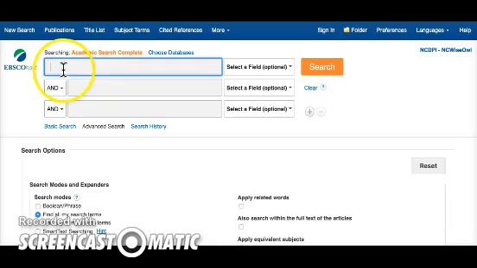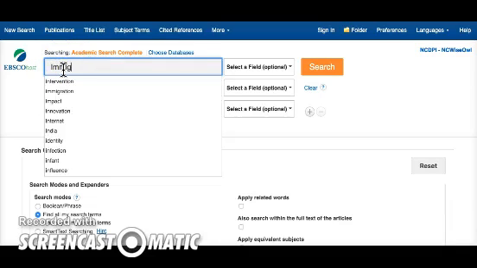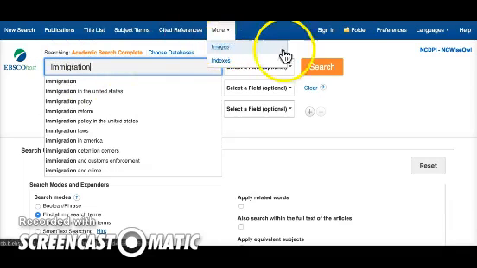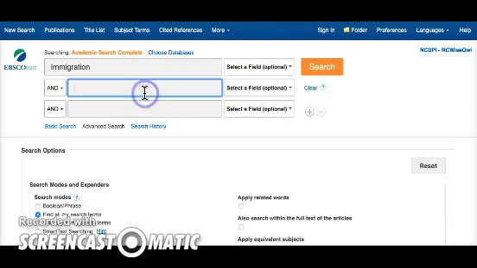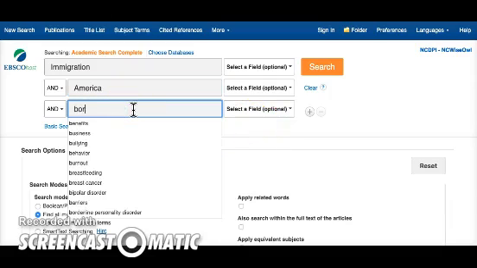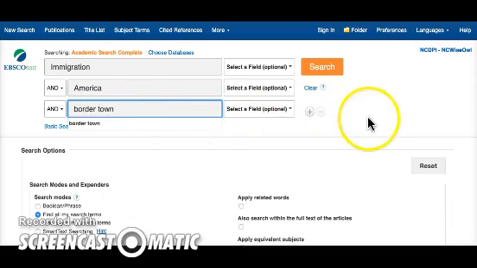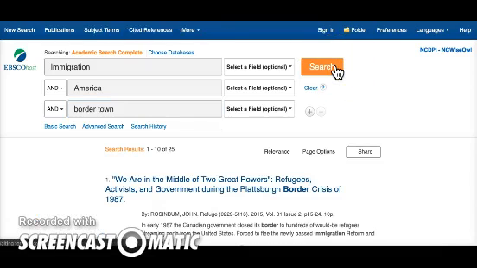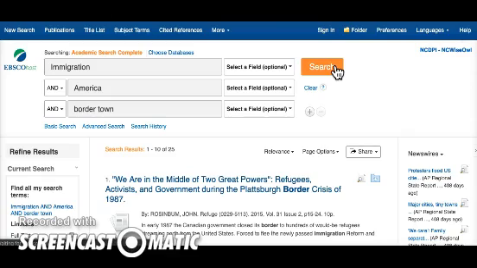I might start with a big topic of immigration. That might be my very first keyword. My second keyword might be America, because I'm limiting this to America. And my third keyword might be border town. That might not work for me, but I'm going to try that first. I'm going to hit search, and I'm going to see what kinds of things come up.